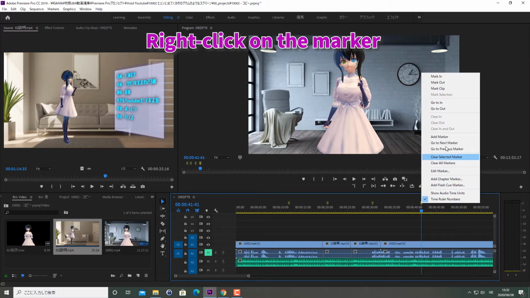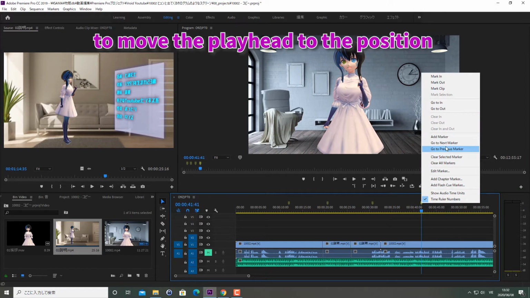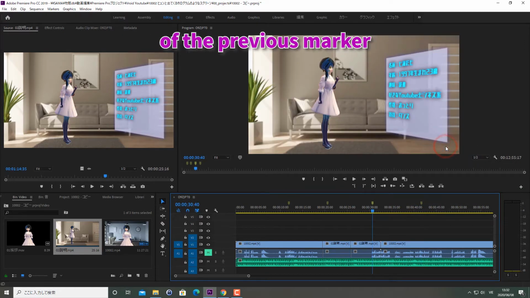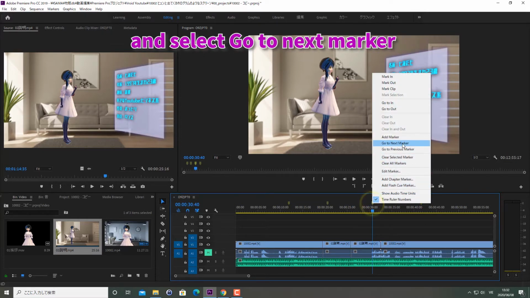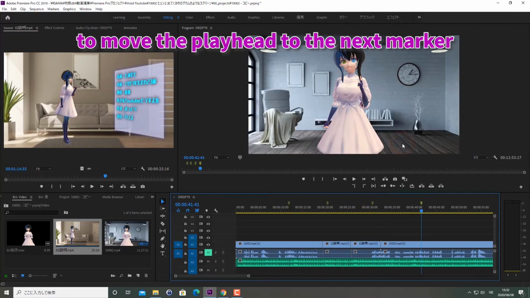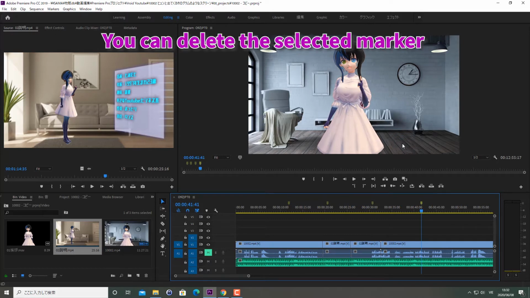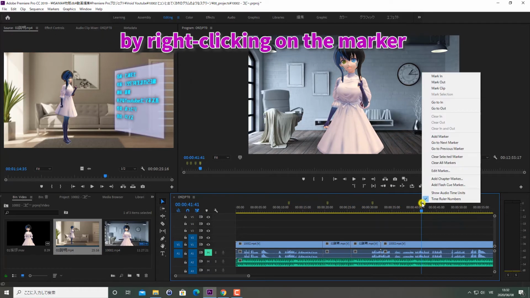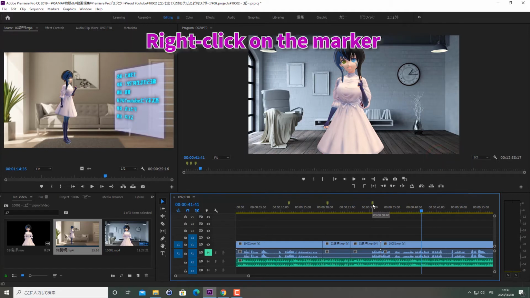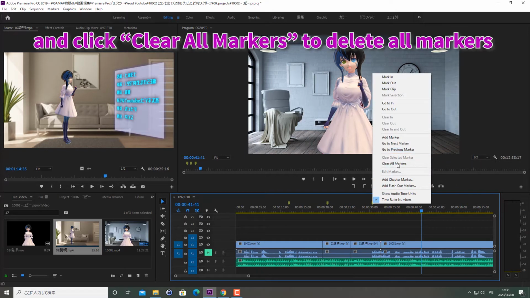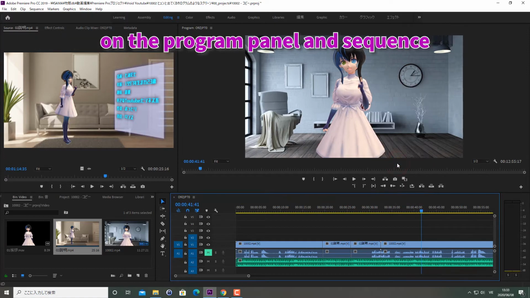Right-click on the marker and select Go to Previous Marker to move the playhead to the position of the previous marker. Similarly, right-click on the marker and select Go to Next Marker to move the playhead to the next marker. You can delete the selected marker by right-clicking on the marker and clicking Clear Selected Marker. Right-click on the marker and click Clear All Markers to delete all markers on the Program panel and sequence.